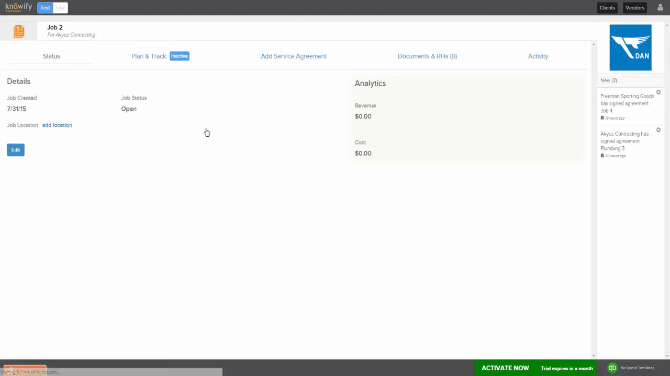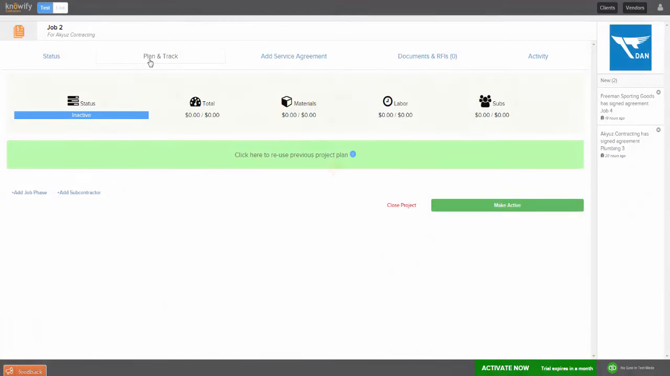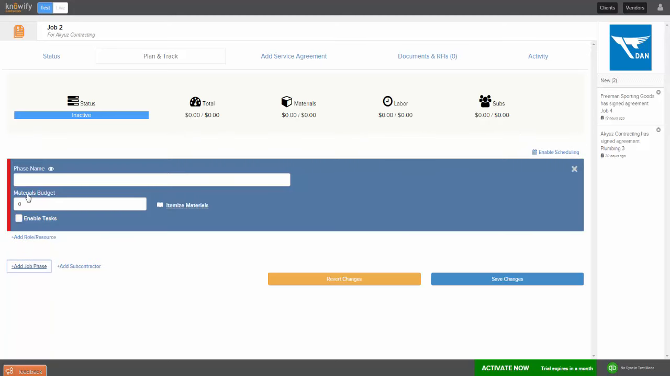I've created this new job 2. We'll go into plan and track. So as before, you can reuse old project plans. None of that has changed. What we used to call milestones, we now call job phase. However, the thing is exactly the same. So when you first come in, you add either a job phase, previously milestone, or a subcontractor. So now we're going to add a job phase. We'll put in phase 1, whatever we want to call it.